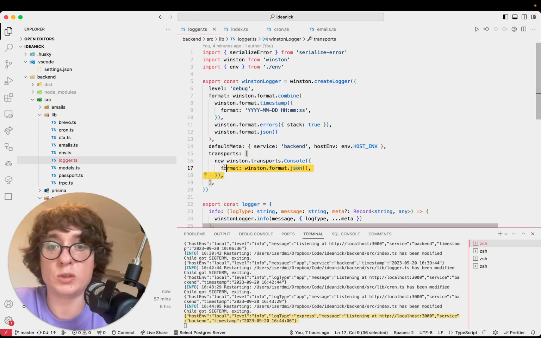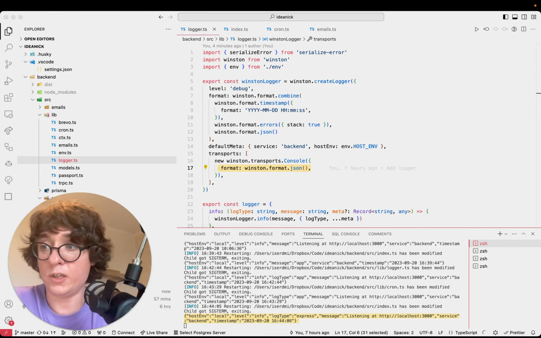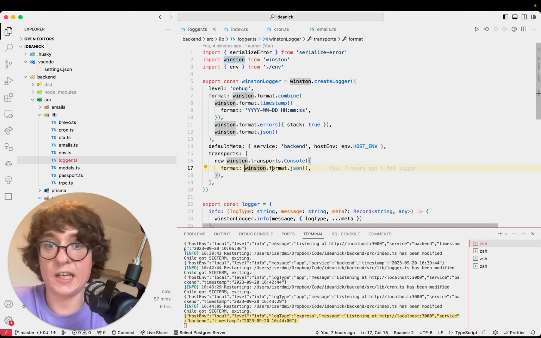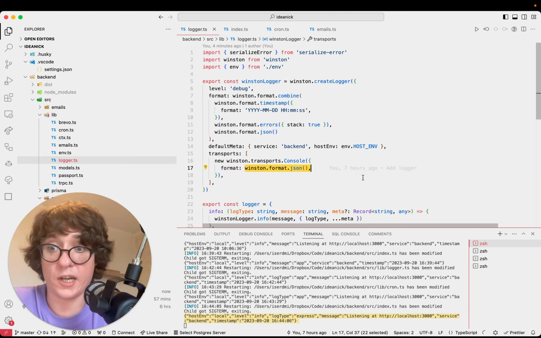We have two options. We can change the transport during development or change the format. Let's just play around with the format here. I'll insert the code and we'll go through it. So, our format will depend on the host env. If our host env is local, it should be nice. If the host env is not local, it should be JSON.